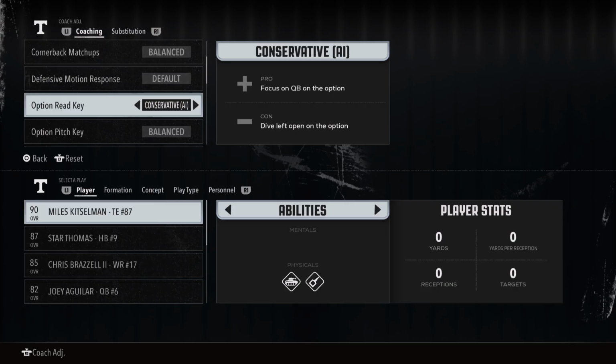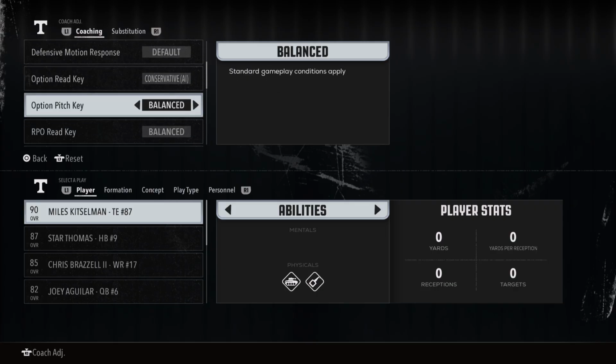But anyways, then we have pitch key. I put that on aggressive. Now, honestly, I wish this worked better than it does. It's supposed to focus more on the pitch to have the QB keep, but sometimes the eight-eye defenders, for whatever reason, still play the QB. I don't know, but it does help a little bit, so we have that on.